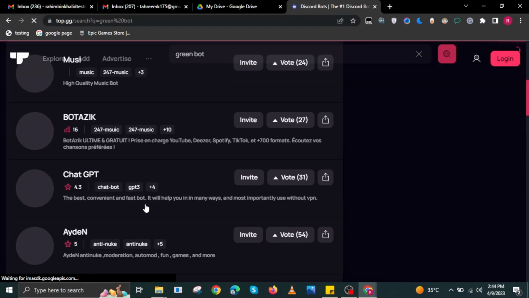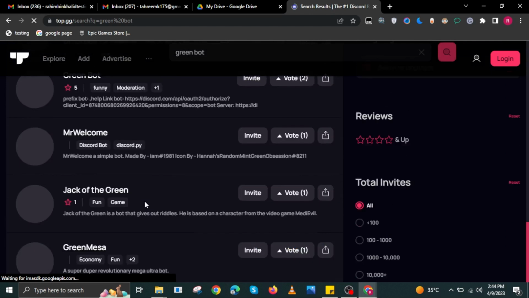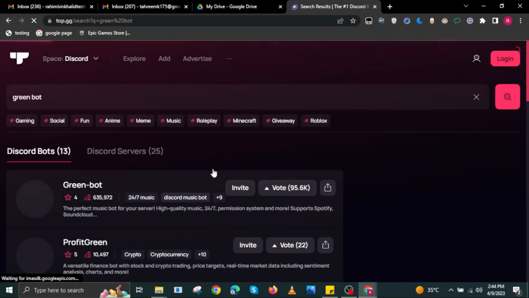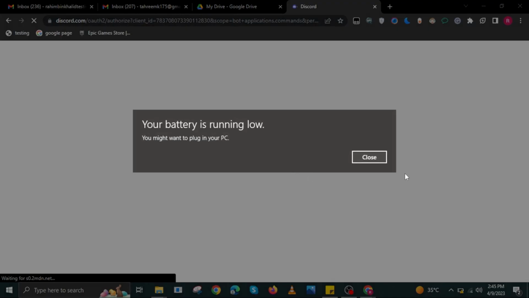After the search results are out, this time scroll down. Then look for Green-Bot. As you can see, it says Discord Music Bot. In here, select the button that says Invite. You will now be redirected to Discord. Wait for the website to finish loading this time.